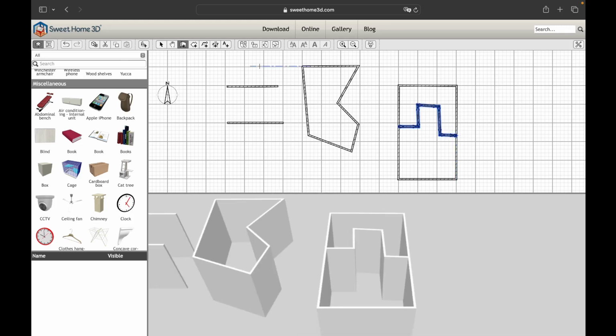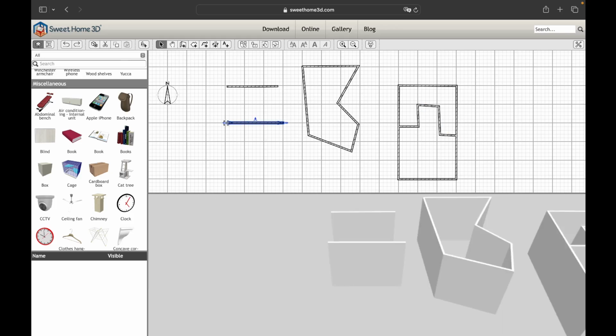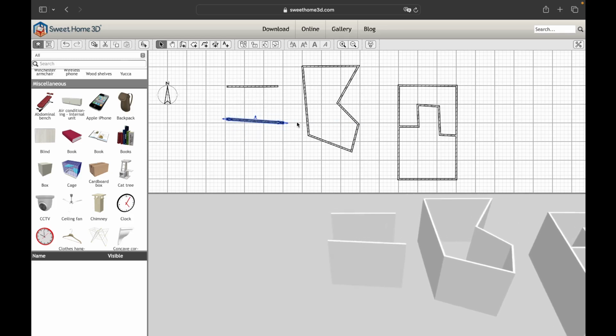We can modify an already created wall by selecting the Select Object in Plane tool. With this tool, it is possible to select the walls individually to modify the length and the angle by clicking on the ends of the construction.